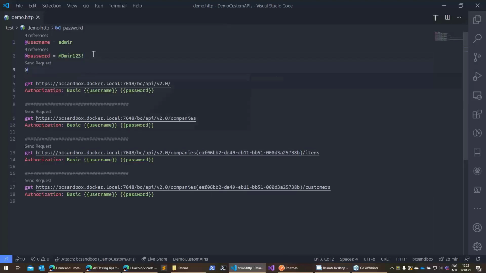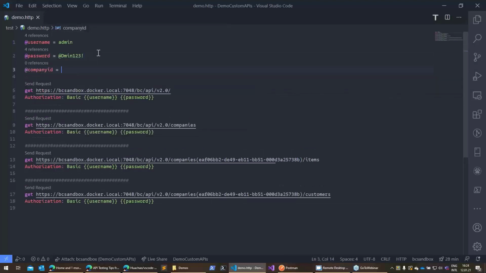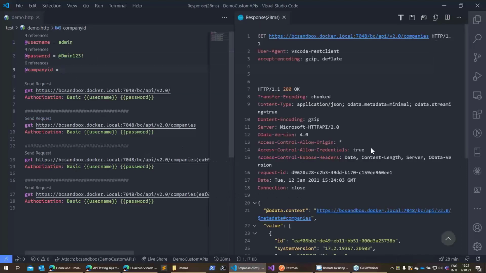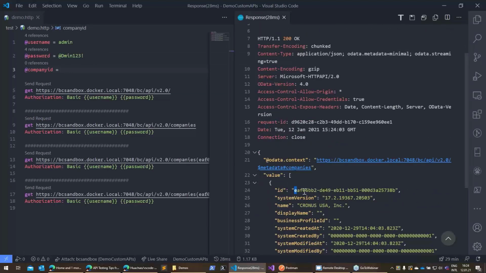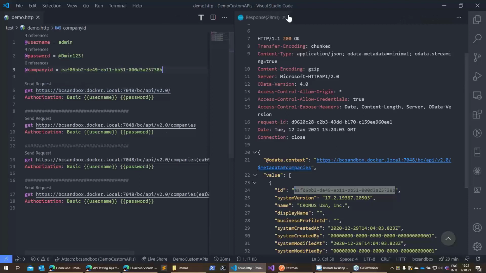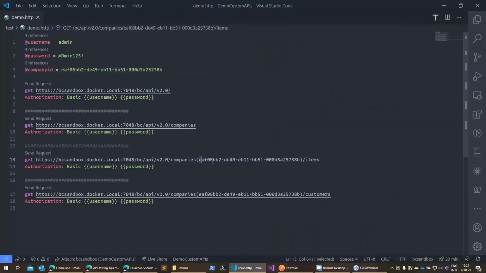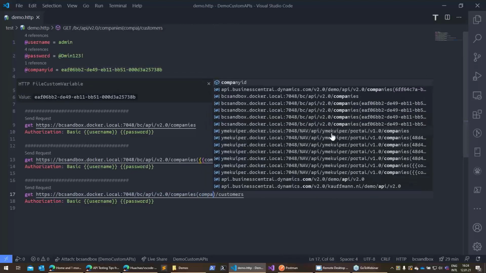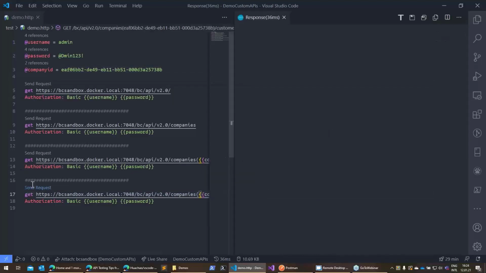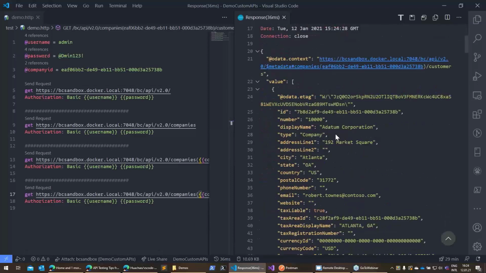We could, for example, say, okay, I want to have a company ID, and when I do this, I copy here the company ID, and then paste it in here, and everywhere else where I have this value, I change this to company ID. And you see the variables are indicated with double curly brackets. So there we are. Well, this is a way, but you know what?